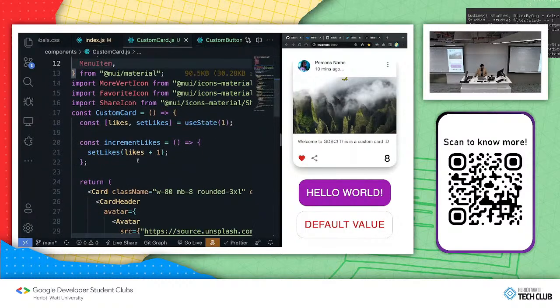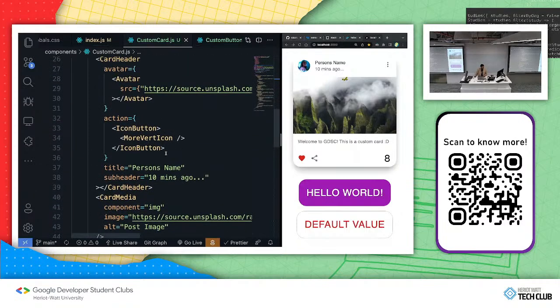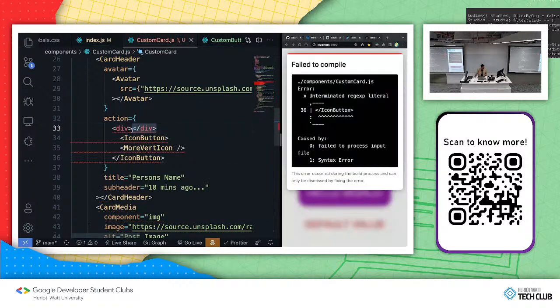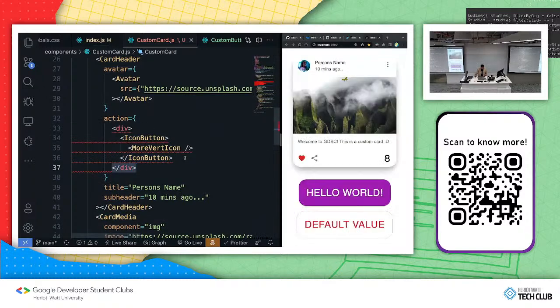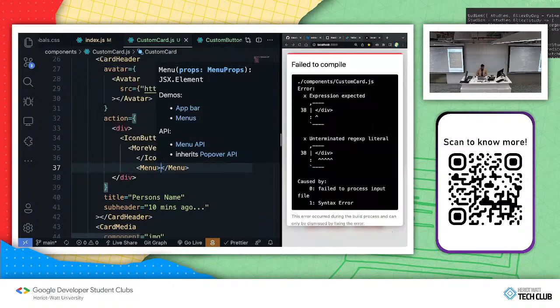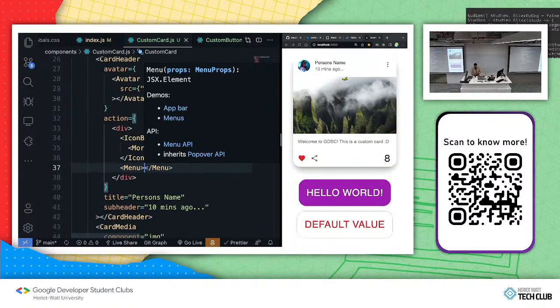Now, if you want to make a menu when you click on the icon button, you basically have to wrap it around in the same div. So how you can do that is create a div, wrap your action inside the div, and basically have your menu pop up when you click on the icon button. So Material UI is smart enough to recognize that there is a menu item with the button component, and whenever the button is clicked, it automatically enables the menu.